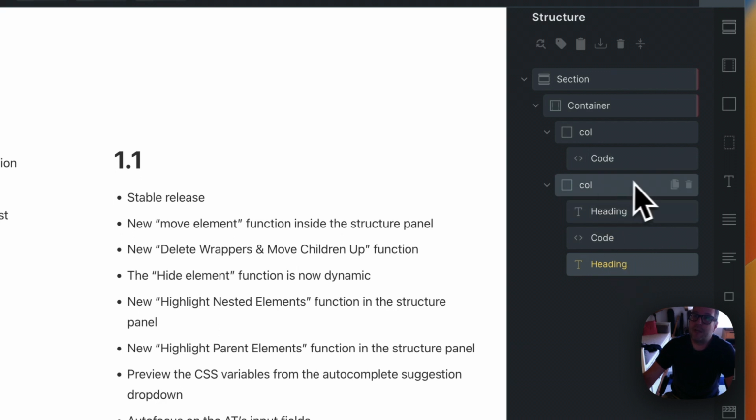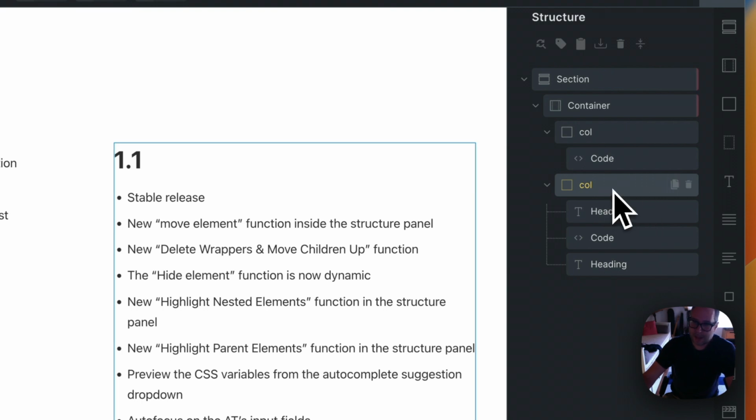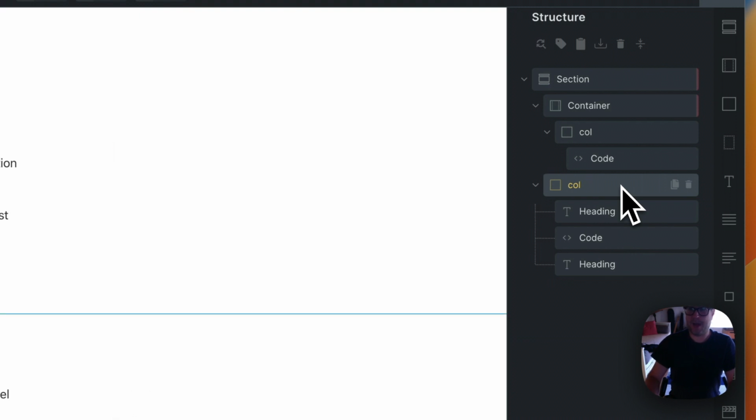Of course, you can do this not only on a single element, but if you, for example, select a group of elements of the column, including the nested elements, everything will move. So if I indent left now, I'm moving all the columns, and it's now on the container level.